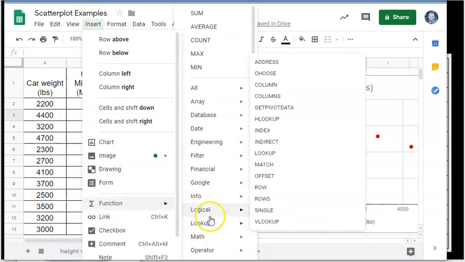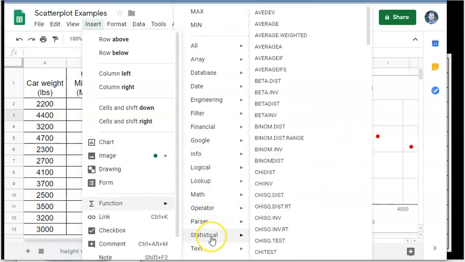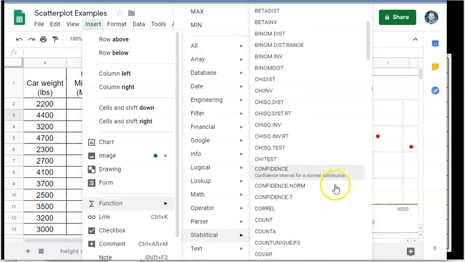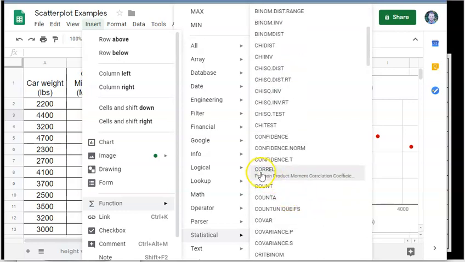then slide over to Statistical. Sometimes you have to scroll through it, there's lots of different things your Google Sheets could do. So we go Function, Statistical, and in here you're going to go to C for correlation, and you'll see it right there, CORREL, short for correlation. Hit Enter on that.